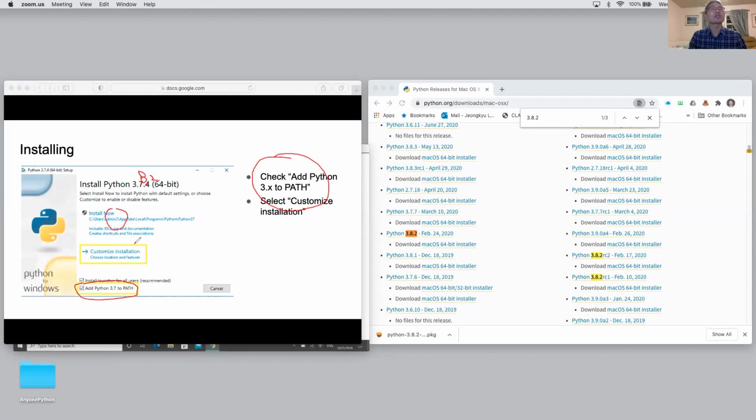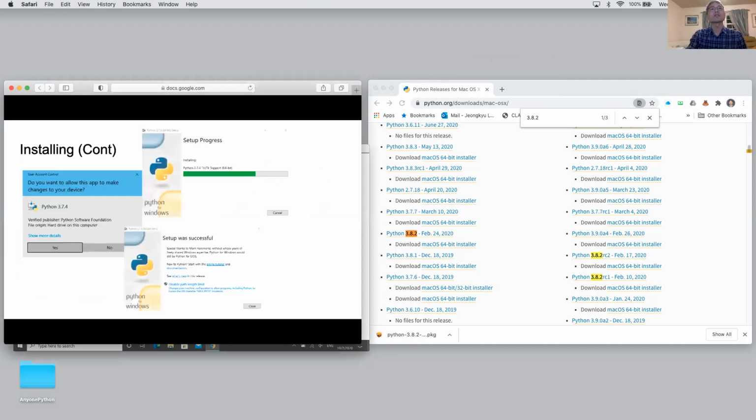You don't have to customize, just select install now. It's the same for macOS users, but macOS users don't have to worry about this one, since Mac already includes the path. I'm going to explain later, probably during the session, why you need to add this. If you select it, it's straightforward, and then it will be installed.